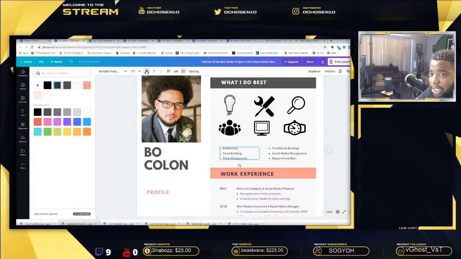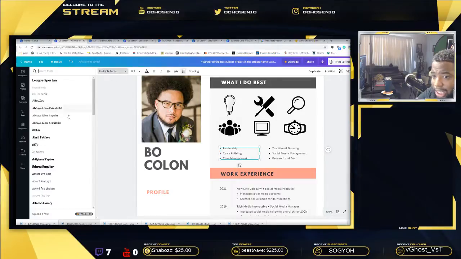If you want to change the text, let's change the text. What do you want to do? You want to change it? You want to go like add move regular? You want to go like that? You want to do something like that?